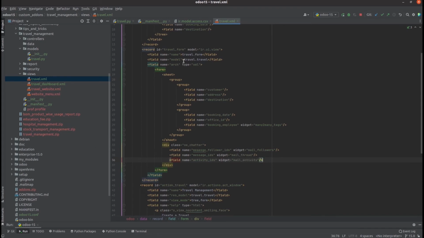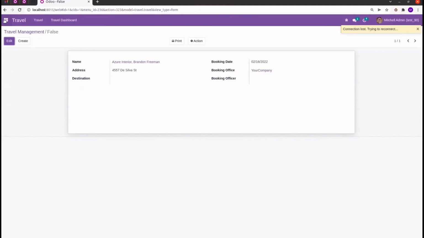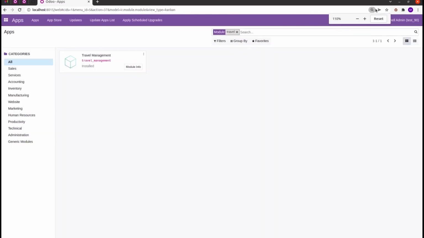Inside the record of the form view, we have added the chatter, and then let's run PyCharm. And in the UI, let's try to upgrade this module. In the apps, let's upgrade this travel management module. So just upgrading it.